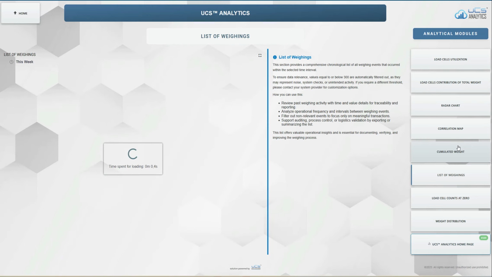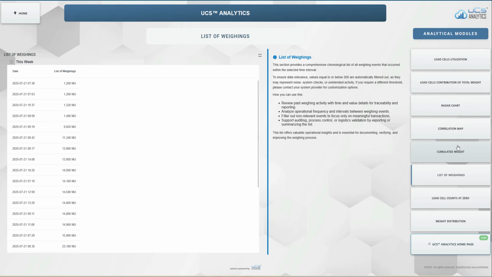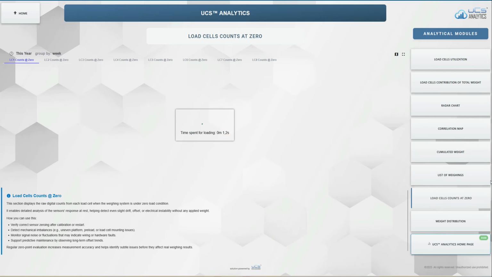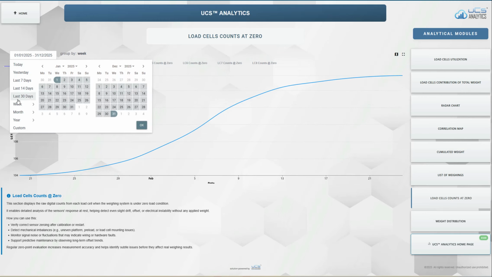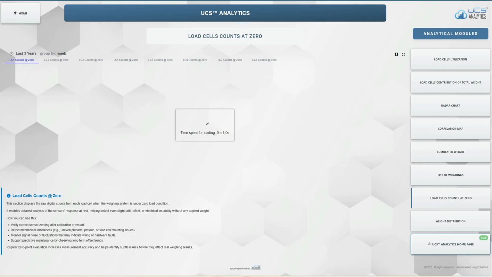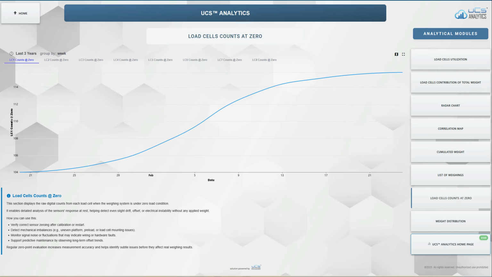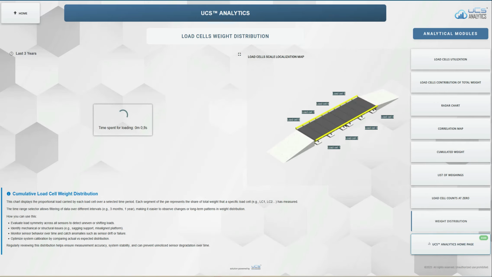Other available features include a list of individual weighings, zero tracking per load cell, historical weight distribution across each load cell.